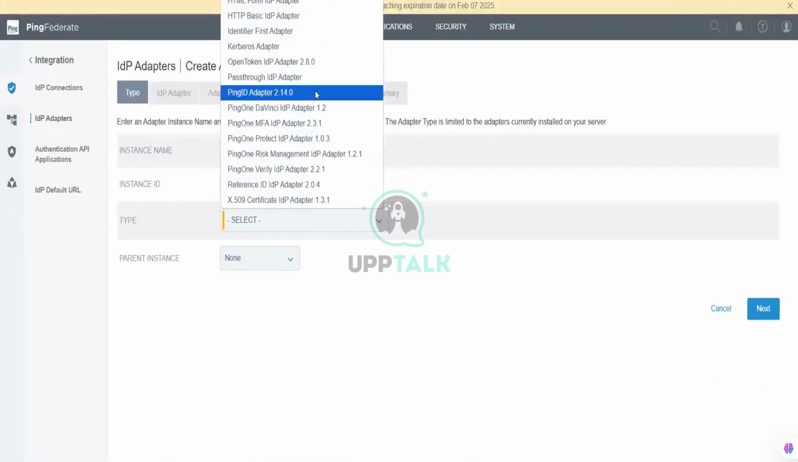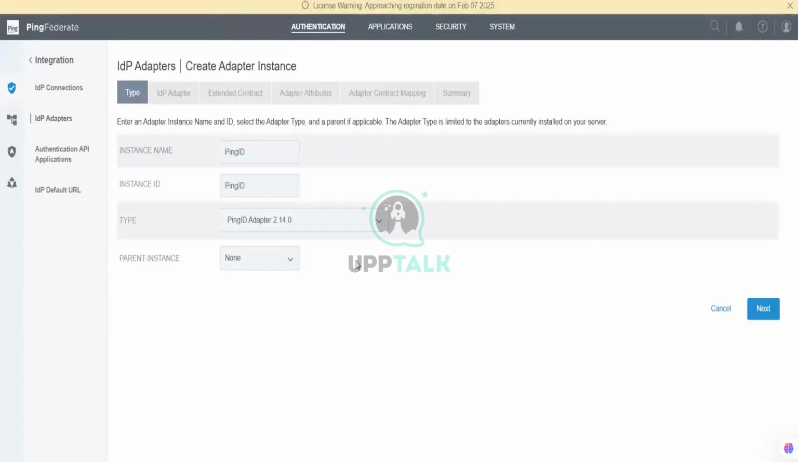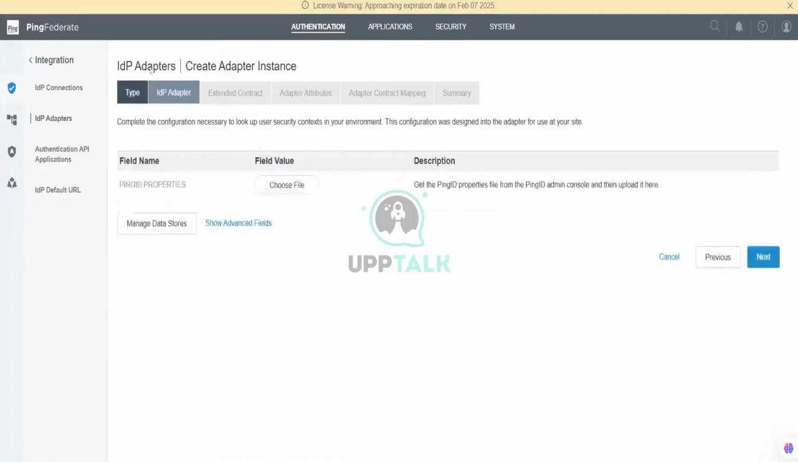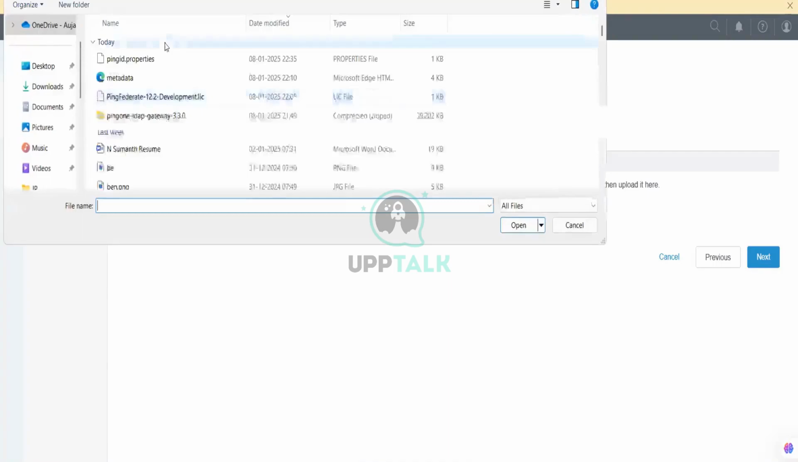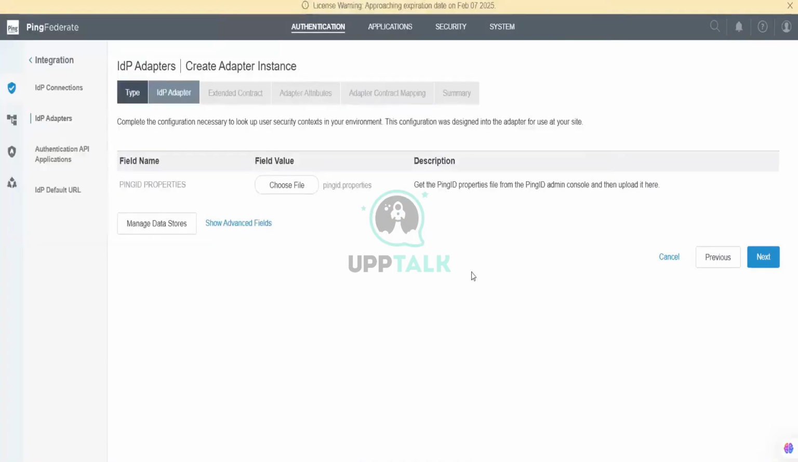Type will be PingID adapter. It's a simple one. The way you did the Cisco Duo, you create an adapter. The same way, but instead of copy-pasting the client ID and secret one by one, here you just have to copy-paste the file directly. Choose the file which you have downloaded, the properties file. Yes, that's all. Click on next.